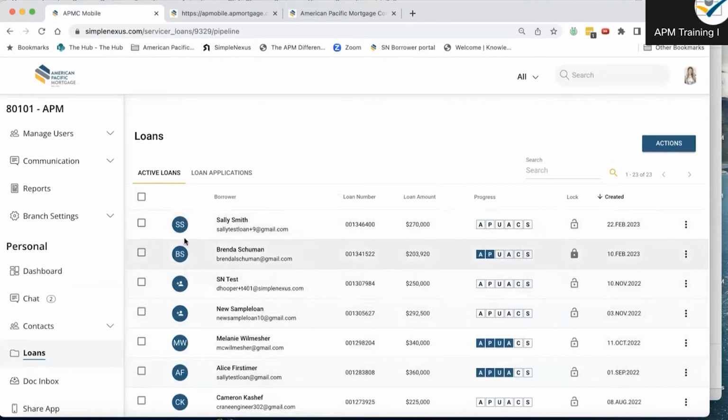So you want to make sure to resend that e-consent request through Encompass in the e-folder and go to e-consent and then send through SimpleNexus. It'll have them create an account and it'll have them sign that e-consent so they can get connected and you guys can start communicating.